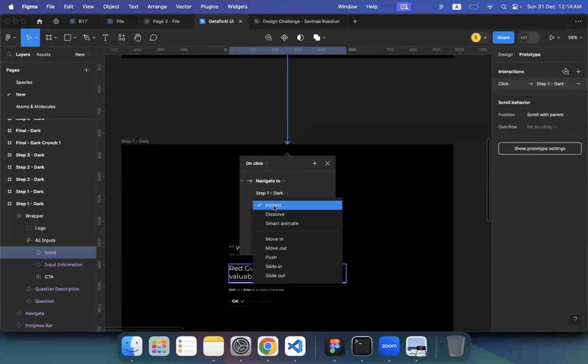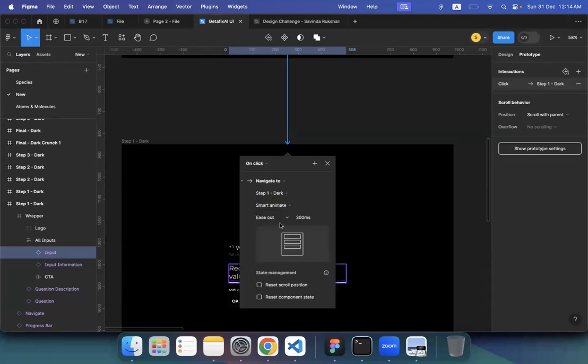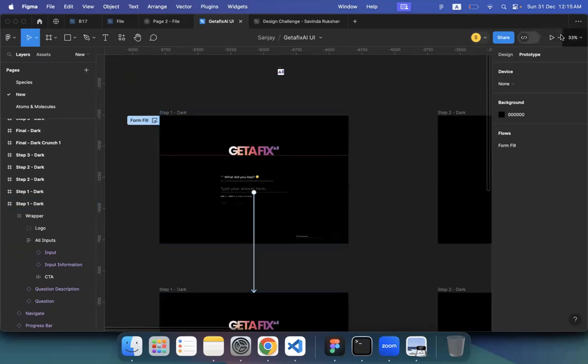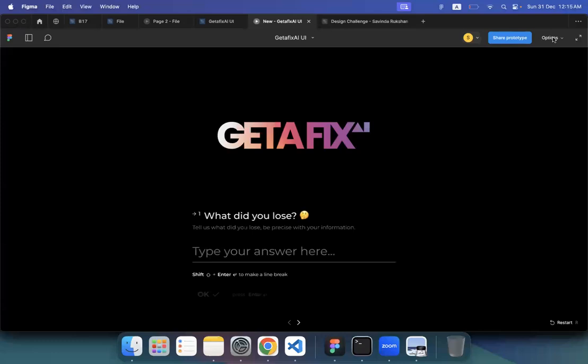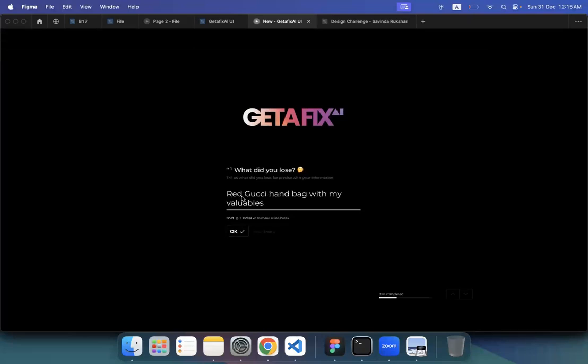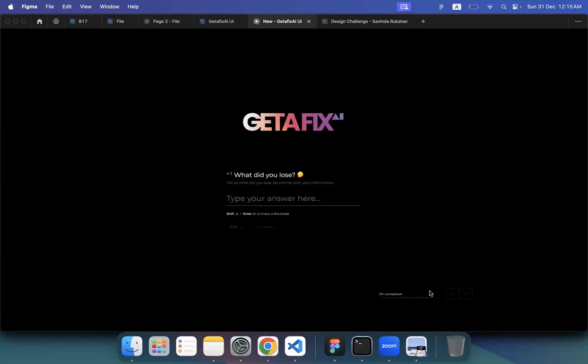And then we can select the animation. It has three different main options: instant, dissolve, and smart animate. Let's select smart animate and leave the other options as they are. So now if you open the flow, let's say I'm opening the presentation prototype. If the user decreases the size as well, and if the user clicks on this, it will appear. You can see the micro interaction as well, and also the progress bar is changing.